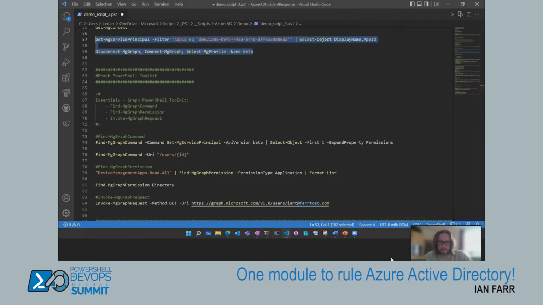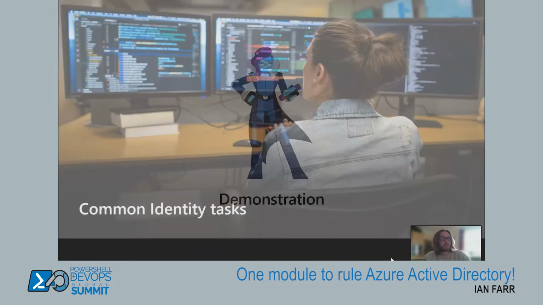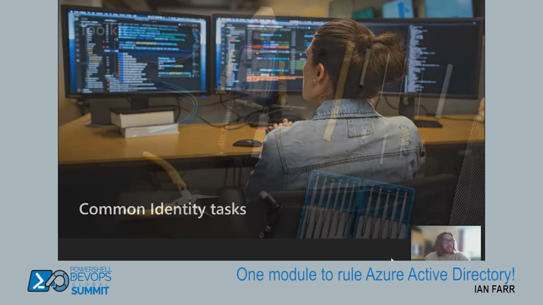So let's go back to the slides. I wanted to demonstrate some more interesting tasks, should we say, from an IT admin point of view. And a lot of what you'll see in this next section is really things you can only do today with Graph PowerShell, because that's where we're making all of our current and future investments in terms of the functionality that's available to you.